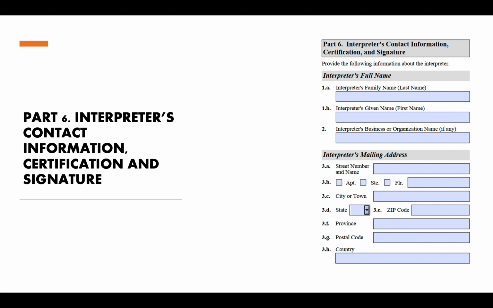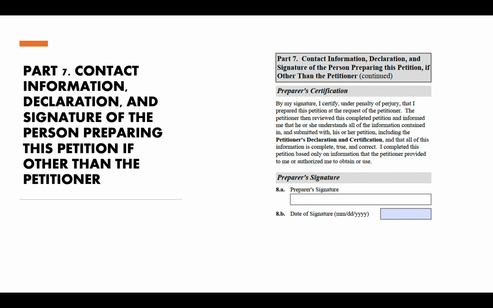Part 6 would be your interpreter's contact information, certification, and signature. So if you use anyone as an interpreter to read the instructions and questions on this petition in a language in which you are fluent, the interpreter must fill out this section. Provide his or her name, the name and the address of their business or organization, if any, their daytime telephone number or mobile telephone number, and email address if applicable. The interpreter must also sign this petition and date using the month, date, year format.